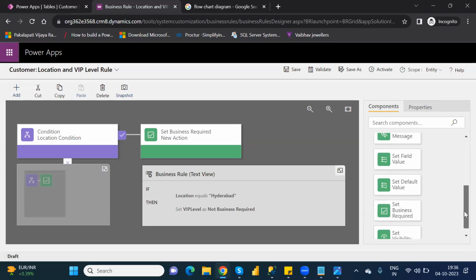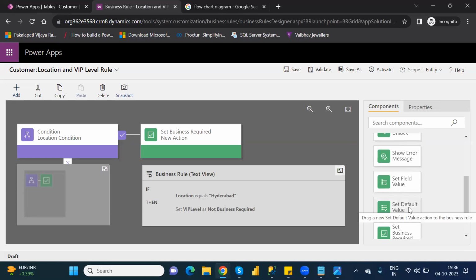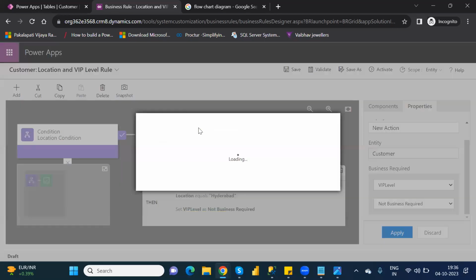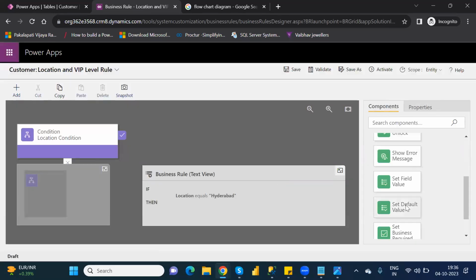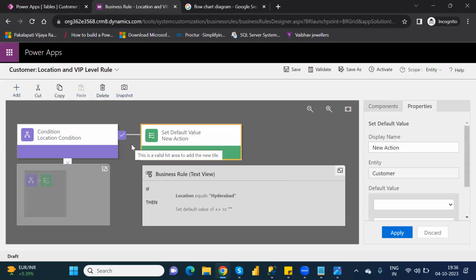Next one. See here. Next one is set a default value. Okay. Suppose, for example, I'm removing this one because you understand this action, right? I'm taking another one. What is that another action? Set a default value. That means if this particular location value equals Hyderabad, then I need to set a default value for VIP. Okay.